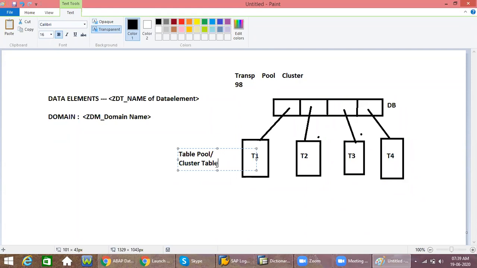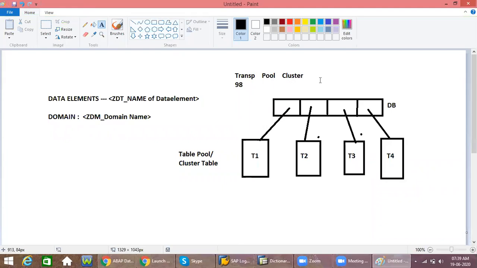Okay, these table pool tables and cluster tables are nothing but a combination of different tables together, which it will save in a database. Now you know what transparent tables are, right? So forget about transparent tables now. You can concentrate only on pool and cluster. The pool and cluster tables both share the memory with the different tables and save the data in a single database.